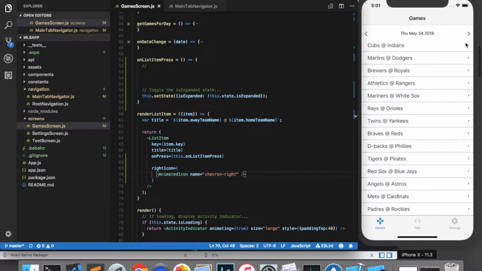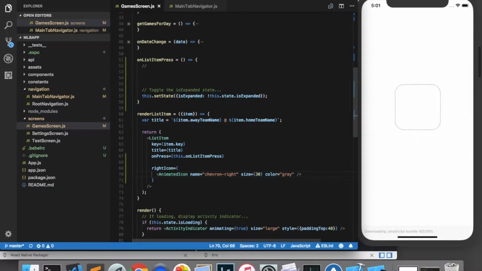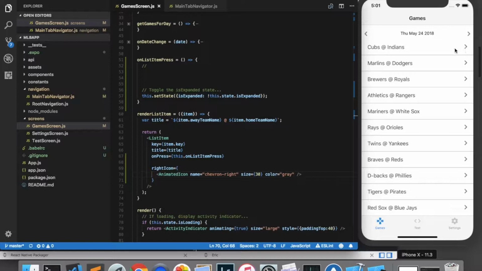And as you can see, the icon has now been replaced by our animated icon. However, the size and the color are a little bit off, so I'm going to update this to have a size of 30 and a color equal to gray. Save and refresh and make sure that looks okay. Perfect. It may not be exactly the way it was before, but I think it looks pretty good, and we can always make minor tweaks to it later.